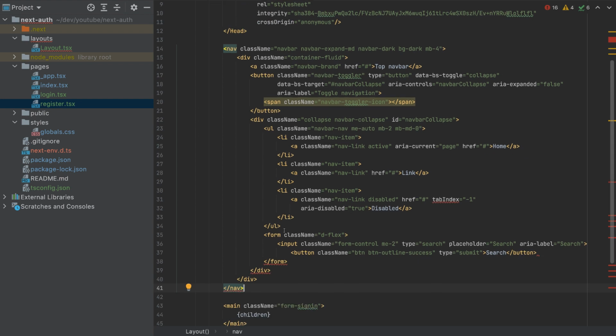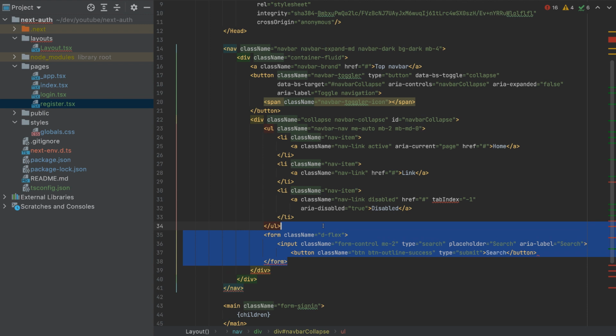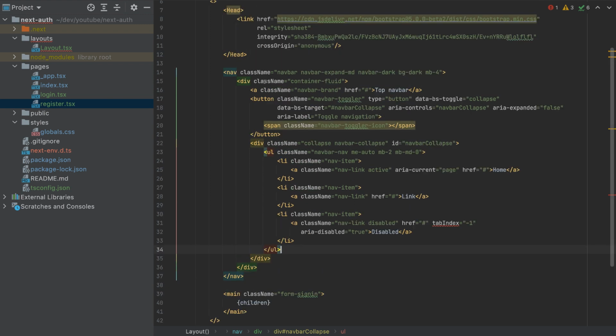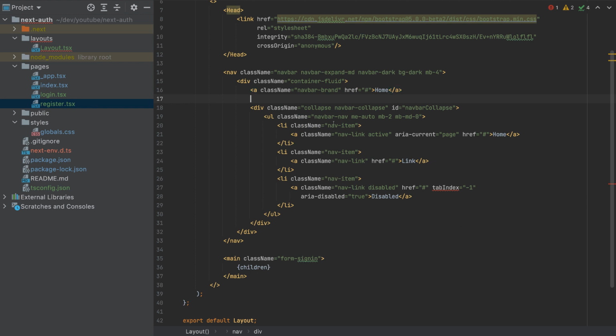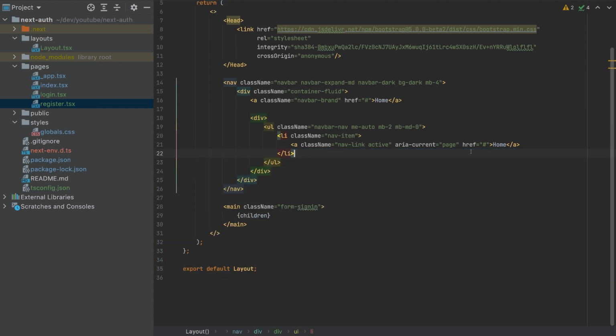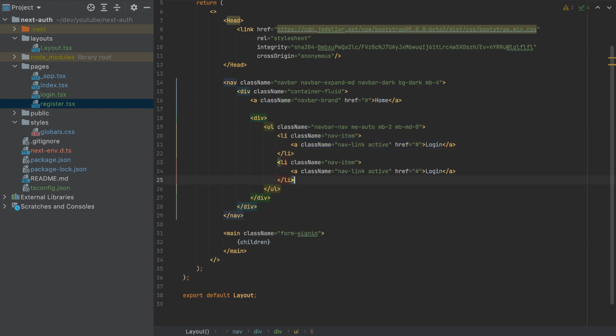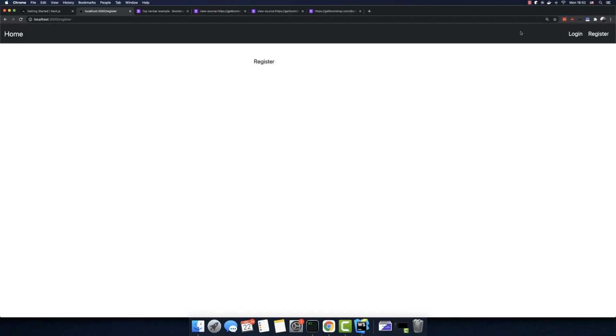Now that we added the navigation, let's make some changes. Remove this form here. This needs to be home. I will remove this button. I will remove these classes, so I will keep only a div here, and I'll keep only a link here, which is login, and I will copy it, paste it again, and this will be register. So let's see how it looks like. So it looks like this.